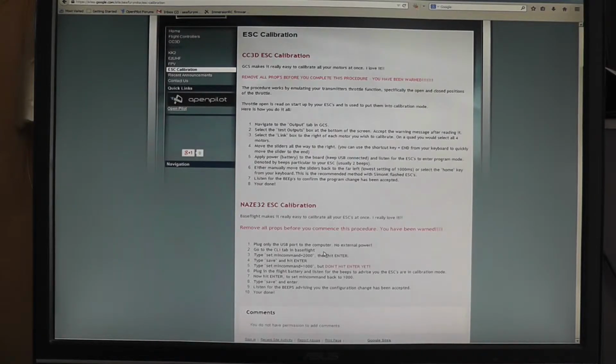I think it's time that we go through the ESC calibration. I've got on the nose 32 on my website a calibration set of steps, and we'll just follow this so that we can calibrate the ESCs accordingly. So it says plug in the USB, which is already done. We don't need any external power for this at this point. And we'll go to the CLI on the base flight. So I'll just quickly swap over.